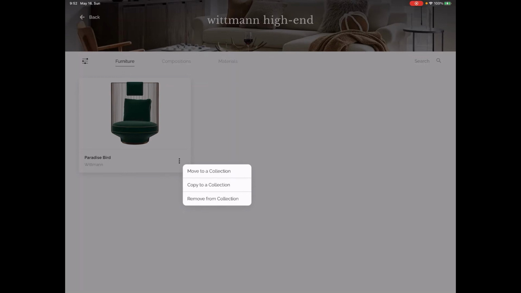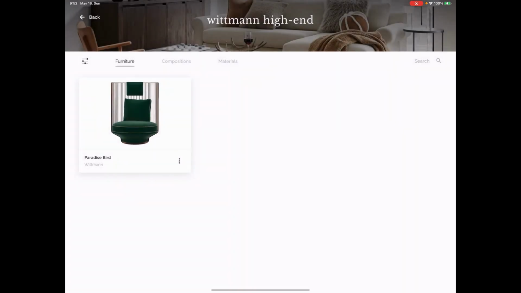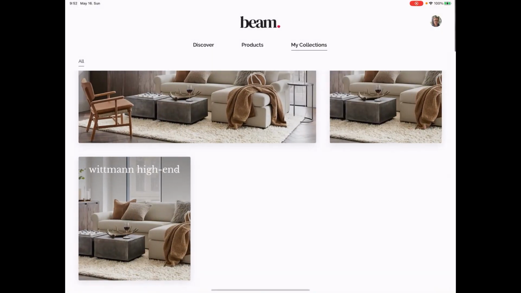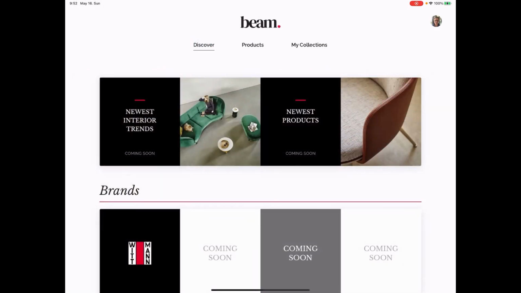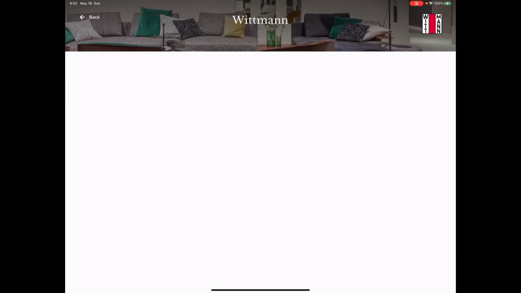So far, I have covered the materials and the furniture, and now I will come to the last part, compositions. If I try to select compositions in my current view, you will see it is grayed out because I'm searching within the collection I just made. So I need to navigate back to either the products page or Whitman section of the Discover module.